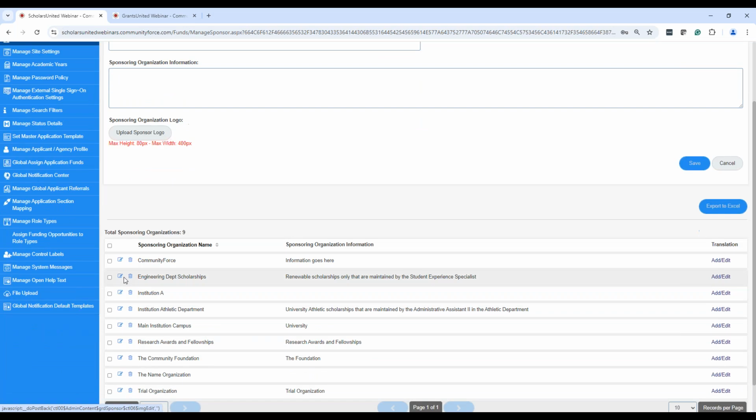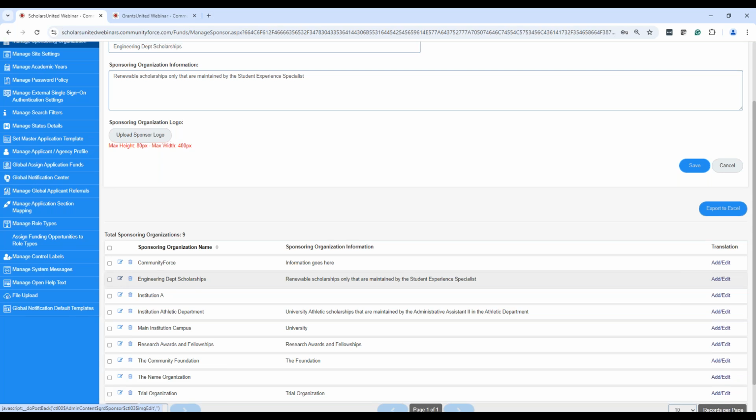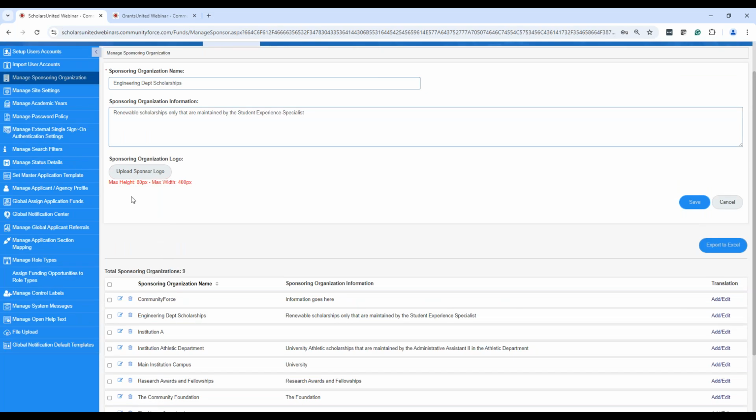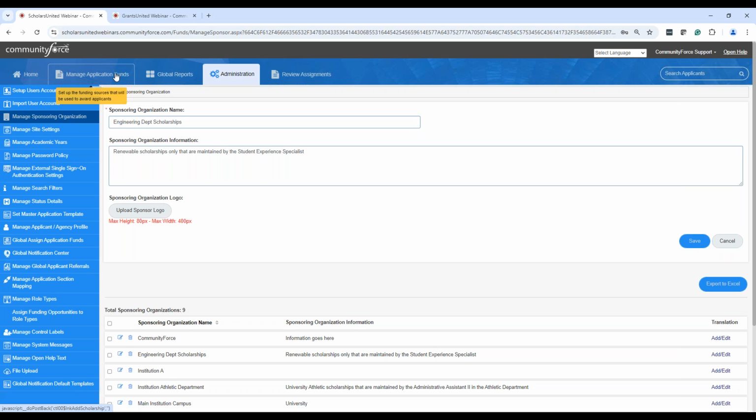Now, as Christine has already explained, a sponsoring organization could be a department within a university or a separate program within your organization. So as Christine is showing, click on edit, and you should have an upload sponsor logo option. So if your fund is associated with this sponsoring organization, when you publish it, you're going to see this fund with its separate logo. So that is one question that is answered.